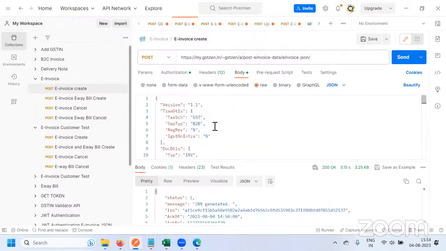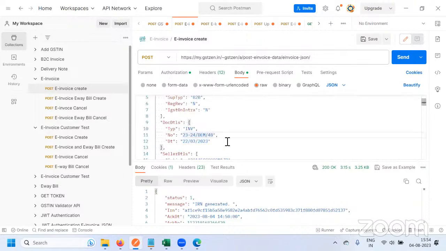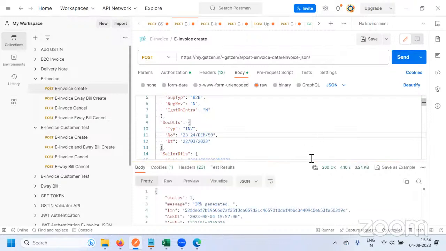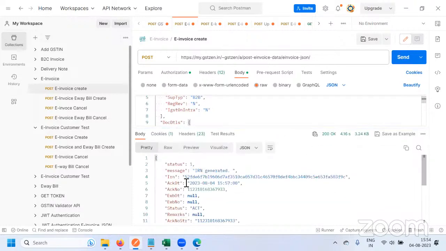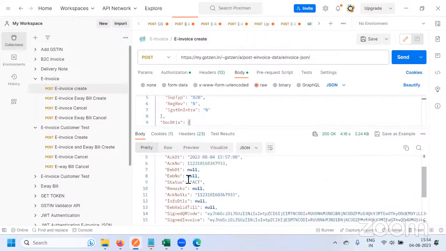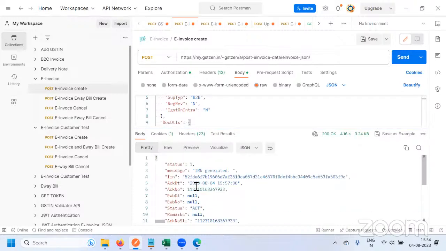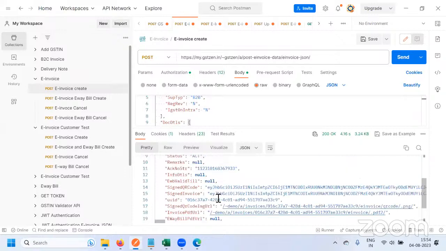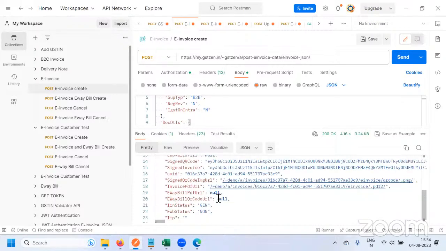Now I will show you how you can generate an e-invoice. I've just changed the invoice number. You would see that it's saying IRN is generated and the message has come. This is the IRN number, this is the acknowledgement date and acknowledgement number. And you can see that the e-bill PDF and e-bill QR code are null as of now because I have not provided the e-bill details. But this is the invoice PDF URL. You can visit the same PDF.